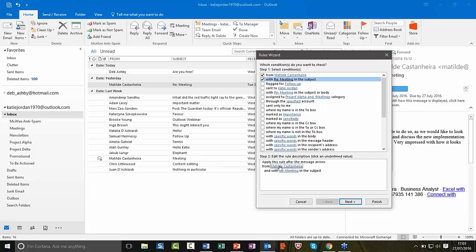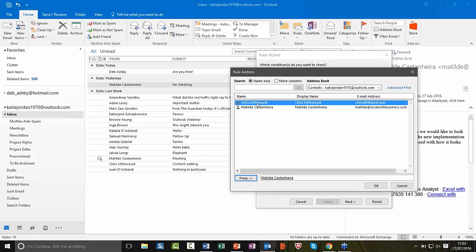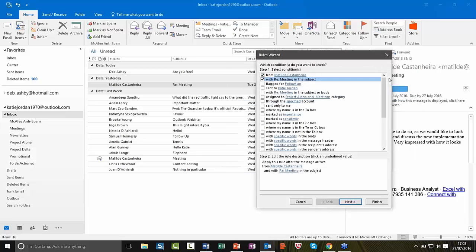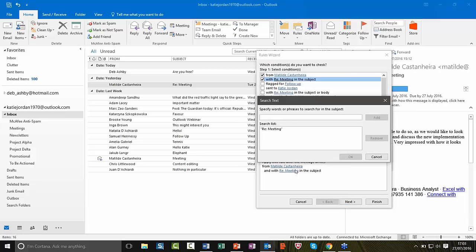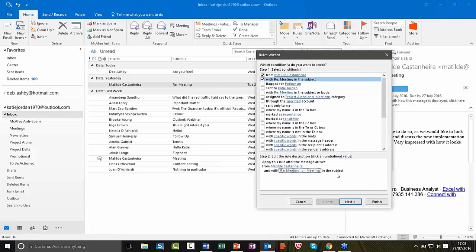I could go down here and I could change who it's from if I wanted to and change it to somebody else just by clicking on that link, or I could change what's in the subject line. So maybe I don't want it to say RE meeting, maybe I just want it to say meeting or something along those lines. Okay, so RE meeting or meeting will pick up both of them.